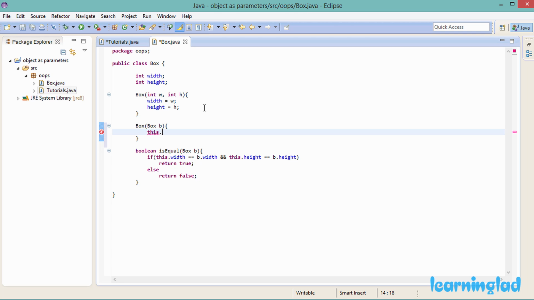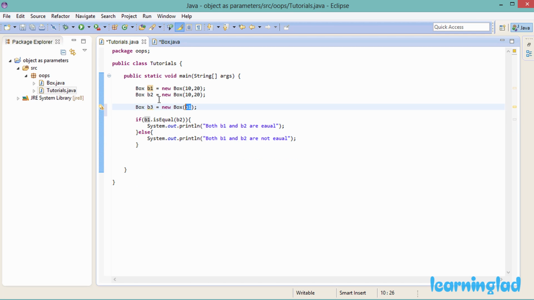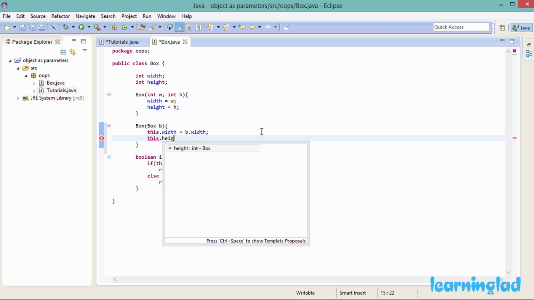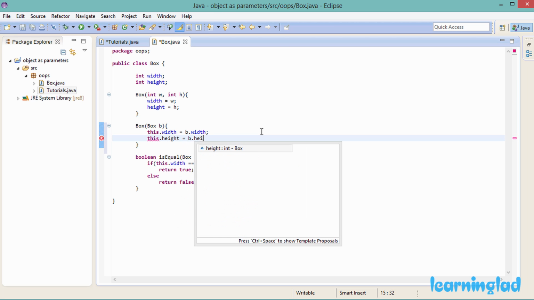So here we're going to write this.width equal to b.width. The width property of this b object will be stored in the width property of the object which is invoking this constructor. So when we write b3 equal to new Box(b1), at that time the invoking object is going to be this b3 object, because the reference of the new object is stored here in b3. So this will refer to the b3 object. This.width equal to b.width, and similarly this.height equal to b.height.